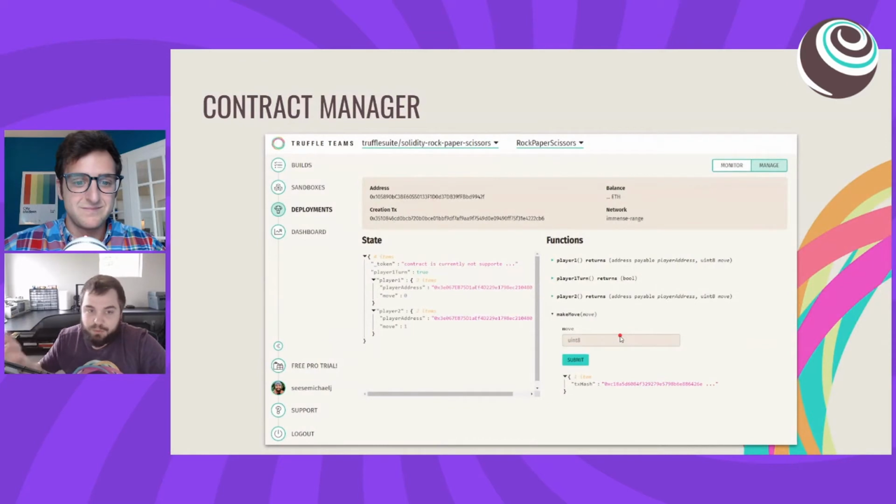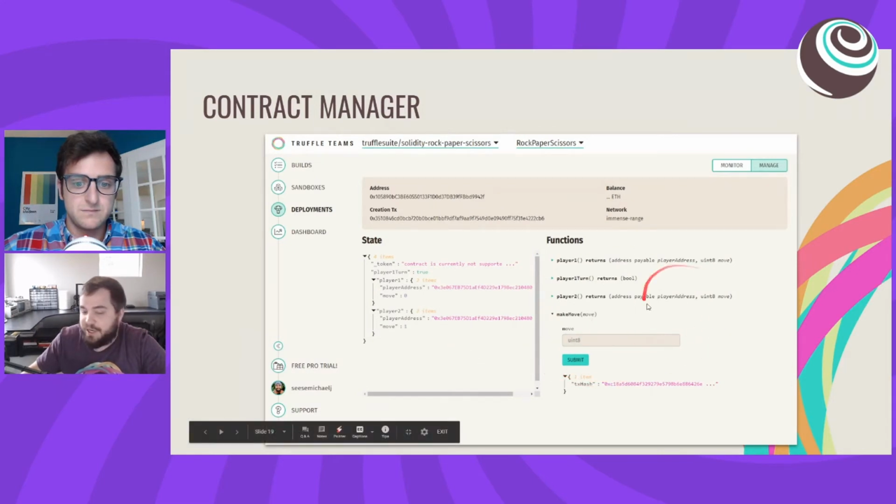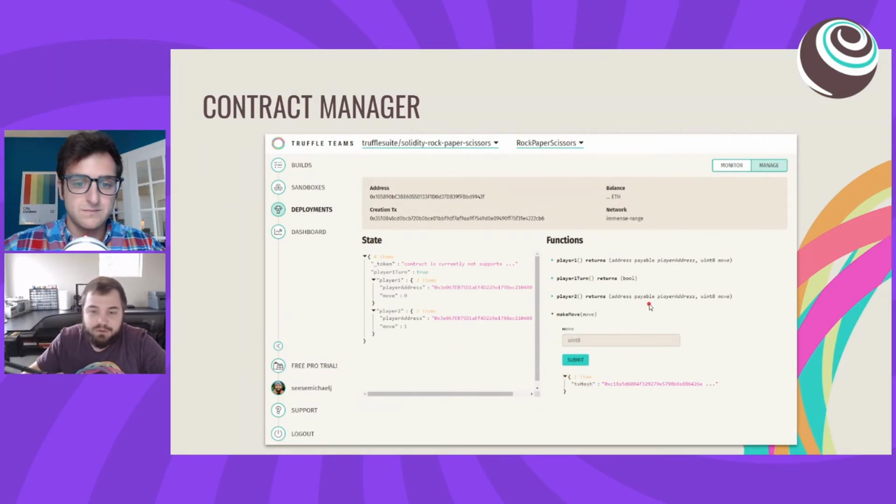And so now that you've deployed your contracts, now it's time to interact with them. This is a feature that's coming soon, in the next couple of weeks, called the Contract Manager. We show you your decoded contract state, and we also take your ABI and generate functions for you to easily use them and submit transactions with them. We'll be walking you through this in our demo later.